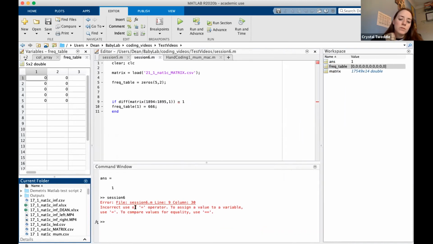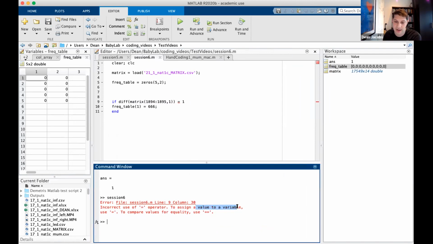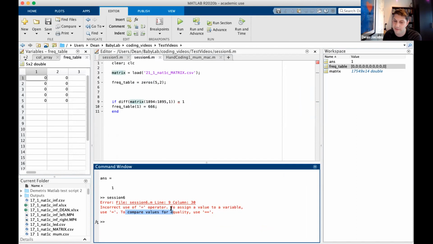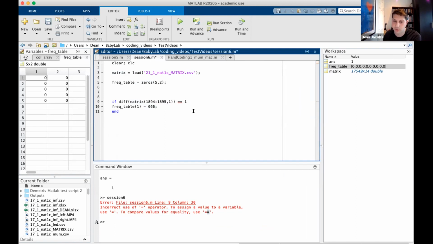Let's use a double. Exactly. So incorrect use of equals operator to assign a value to a variable, use 1 equals sign. So like here, for example, or here, we're assigning things to variables. But to compare values for equality, double equals sign. So we've got a double equals to check for it, but then we assign using a single equals.